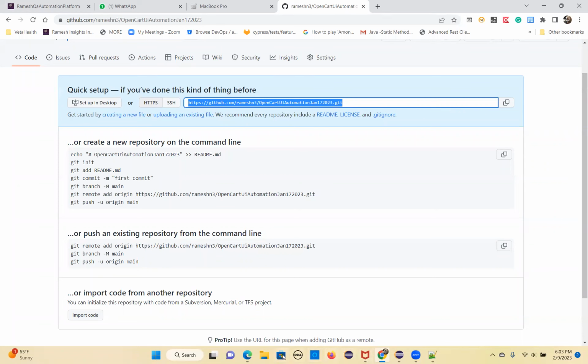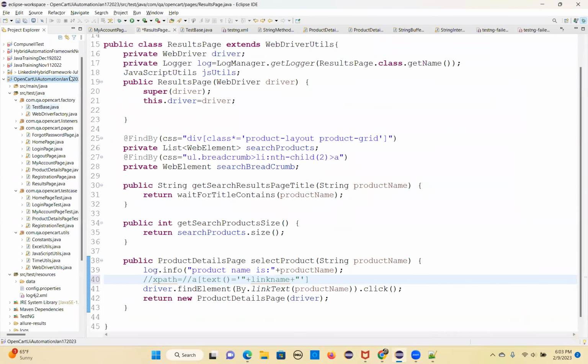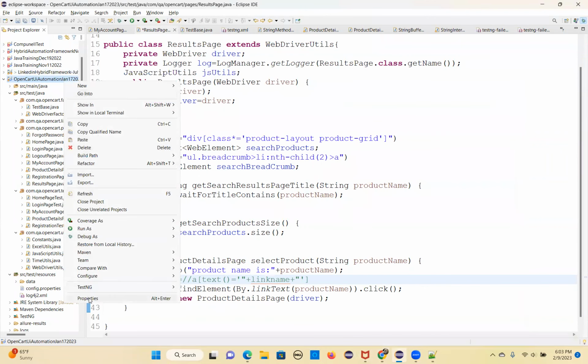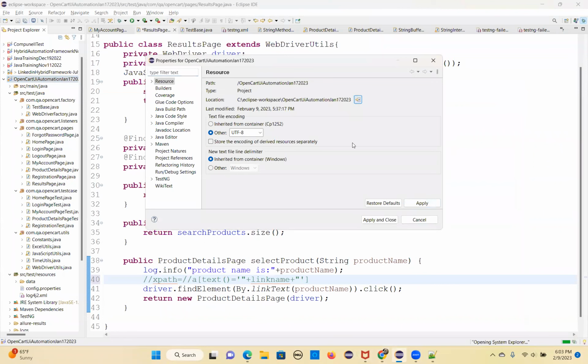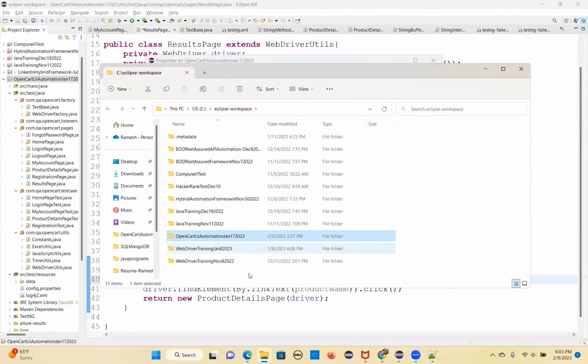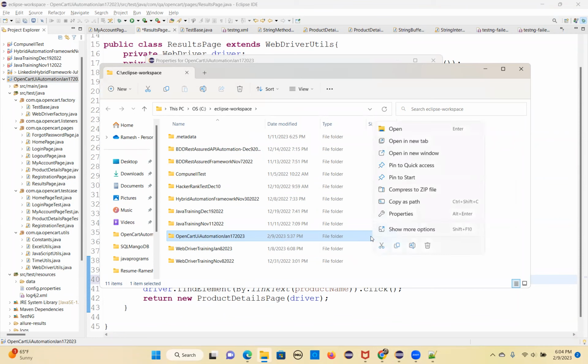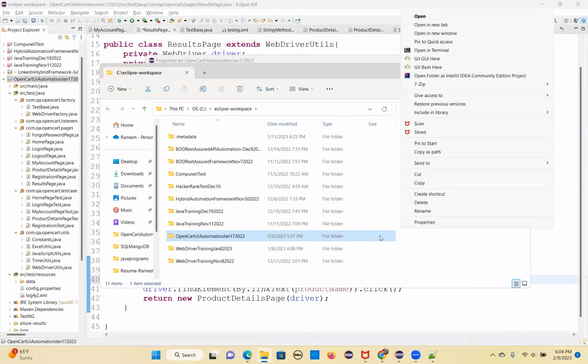So first let's go to the same project directory. Where is our project? Right click and go to the project directory exactly. Here, I'm going to open my git bash. Right click, open git bash here. Open git bash.